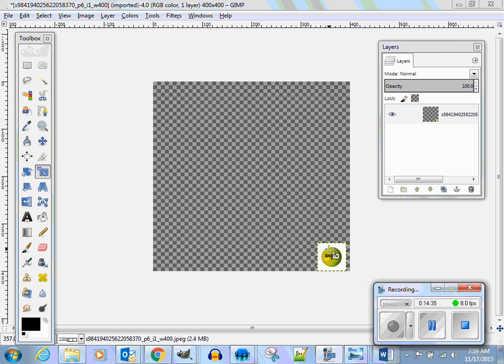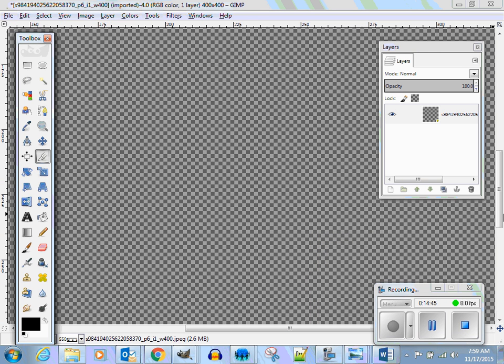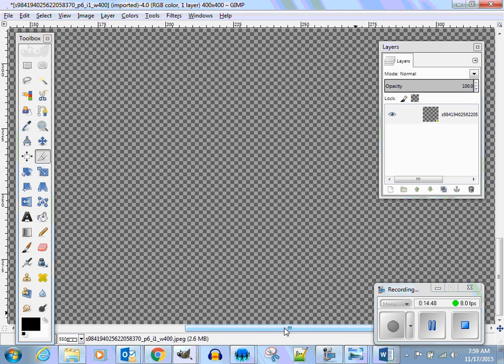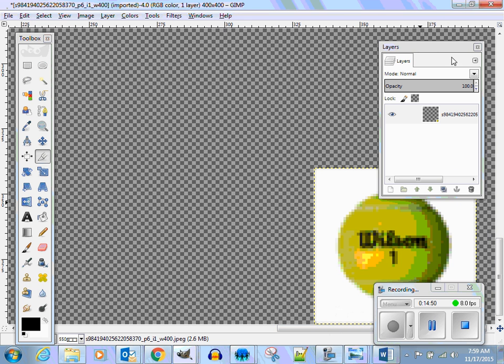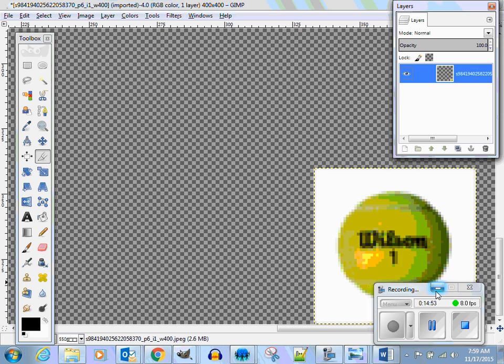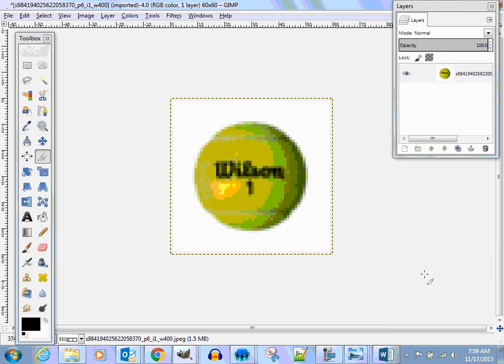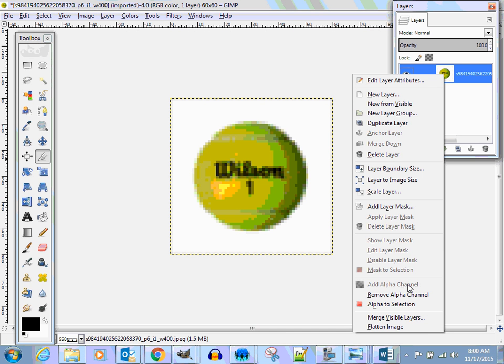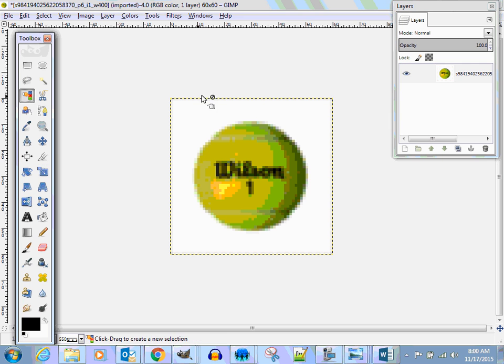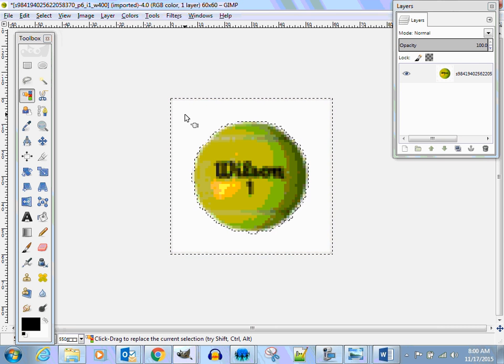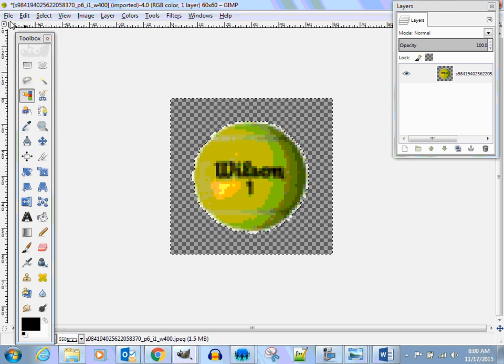Okay, so I've rescaled this. And now I'm going to go ahead and crop it. So you take this little crop tool and you scroll in, scroll out, find the ball. Let's move these out of the way. And you're just going to drag a crop around this. Try to get 60 by 60 perfectly. Double click. Okay, now I can go over here and add alpha channel. It's already on there. Color picker, select the white, hit delete, and there's my Wilson tennis ball.